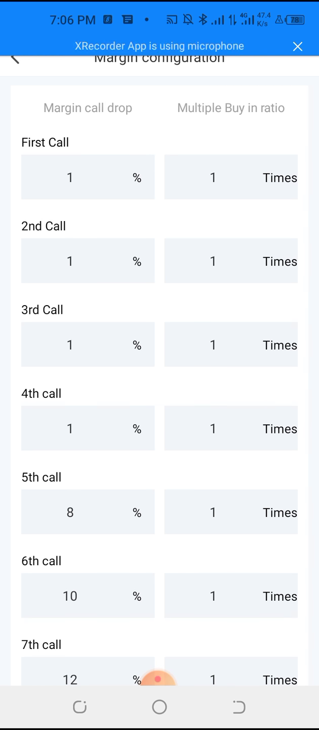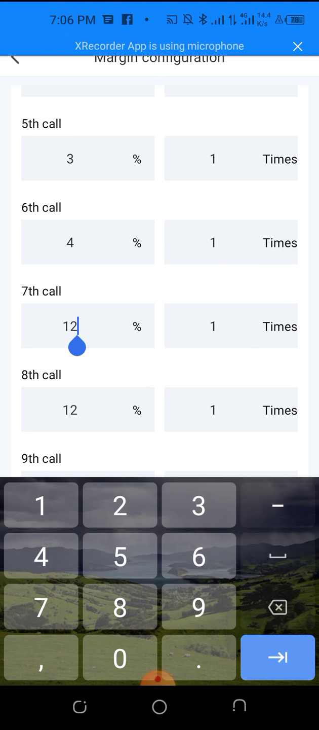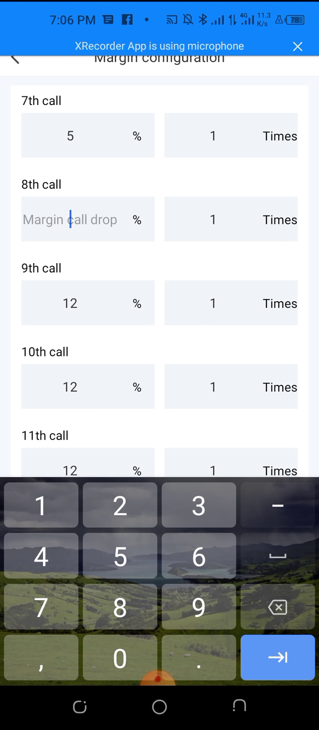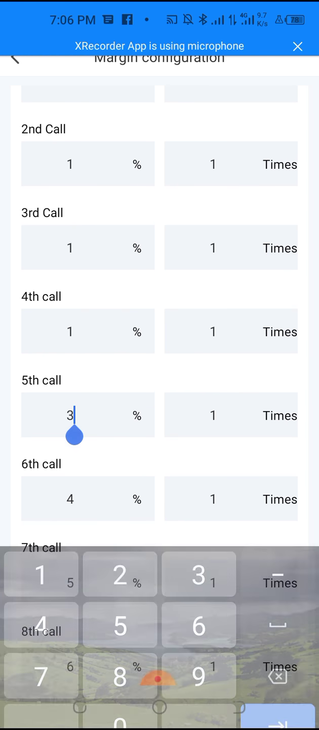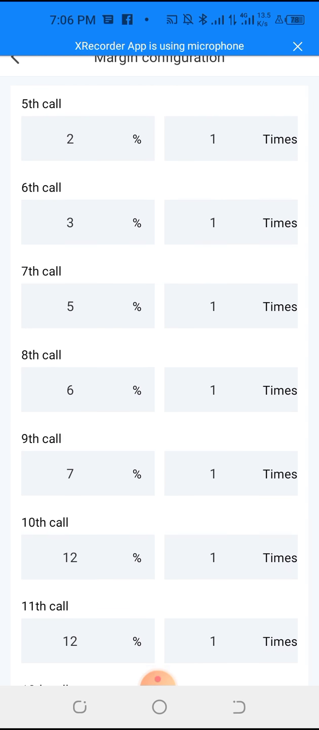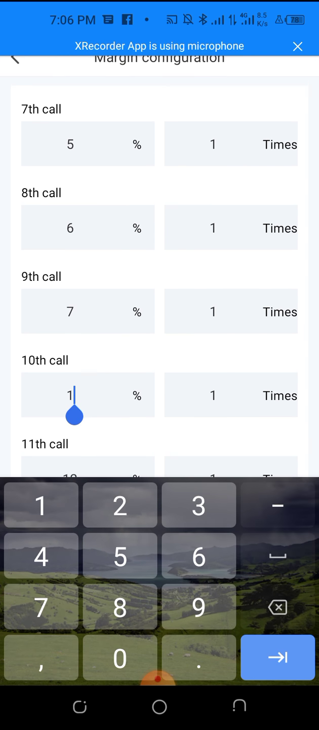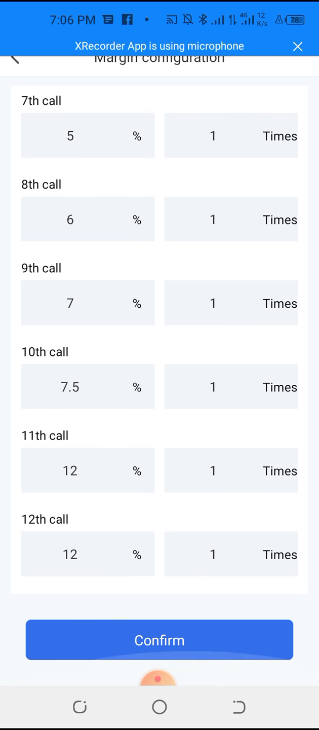So from here, on the fifth call, you can change it to like 3, change this place to like 5, to like 4, to like 5, 6, 7. Okay, maybe I can change this one to 2, this one to 3, and this one to say so 1 to 8, this one to 9.